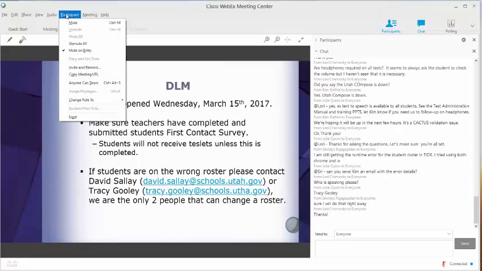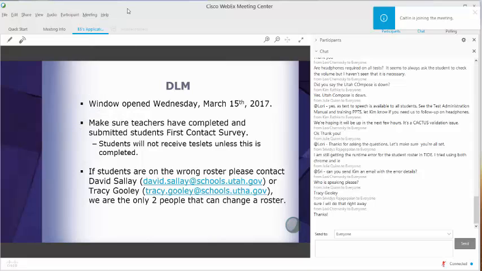So it's like a simpler way, potentially, because if you've been in the DLM, you know their interface is not necessarily the most user-friendly. But if you were to make a change, it would basically save you the step of emailing me to ask for it to be changed. It would just come right in. So basically the idea would be that we would allow district level users to change rosters, instead of having to email me or Tracy to make the change for you. How comfortable does everyone feel with this idea? Do you like it?